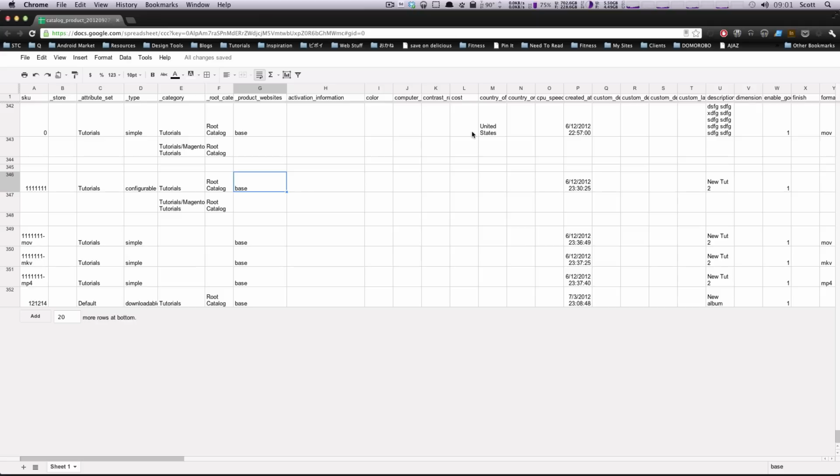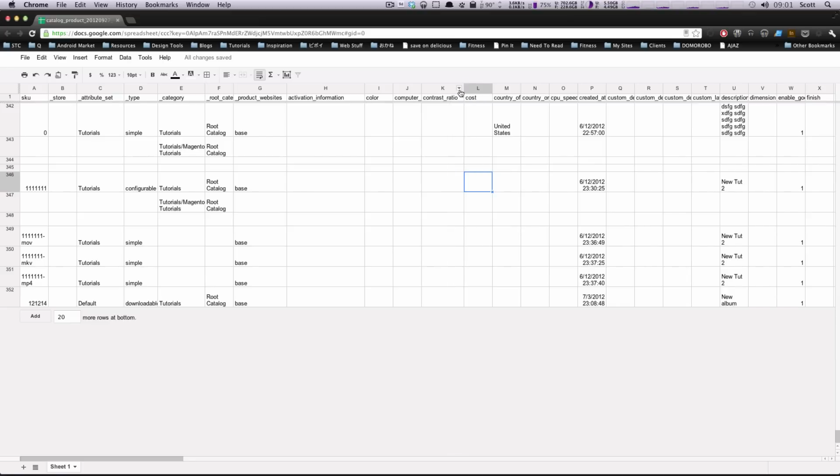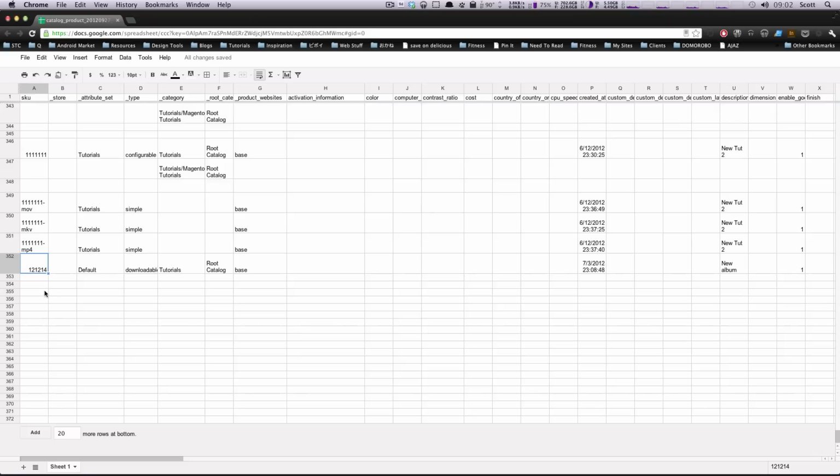It's going in everything. And then, as you see here, it's pretty much what's applicable for your product. The color, contrast ratio is something they only had for computers. Country of origin, CPU speed. You obviously wouldn't need to fill this out if you were doing a tutorial. So actually, let's go ahead and add a row here. And add a row.